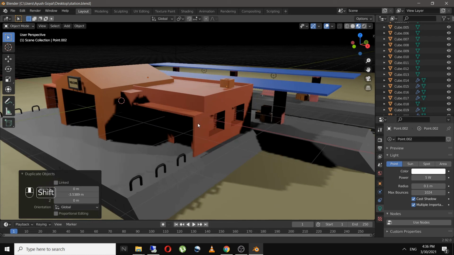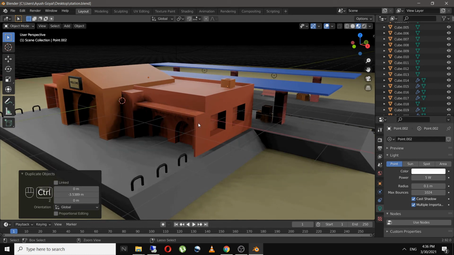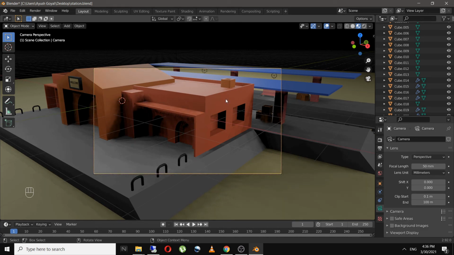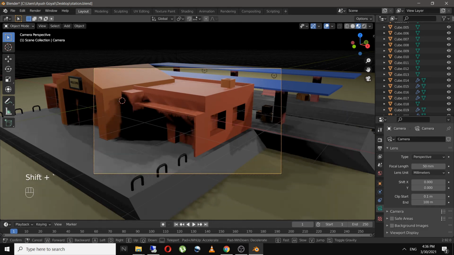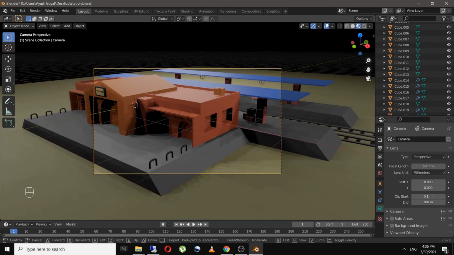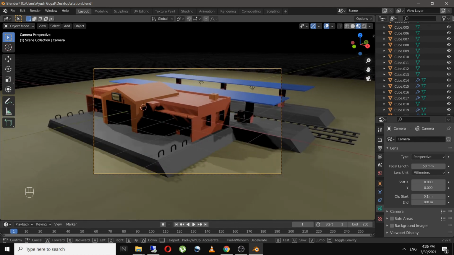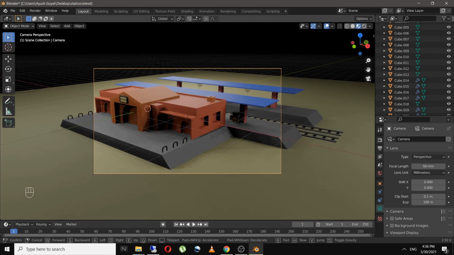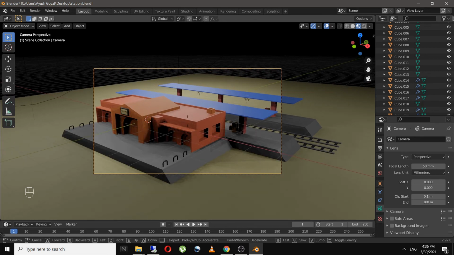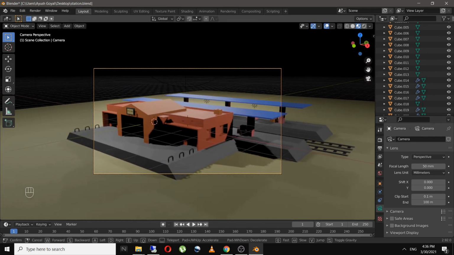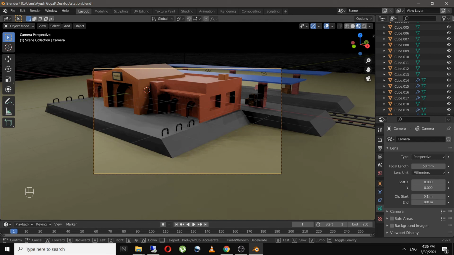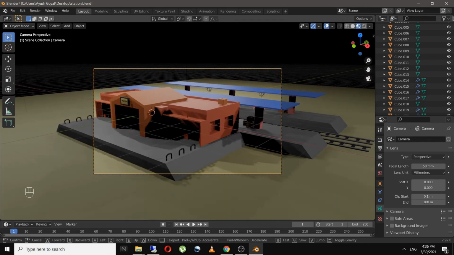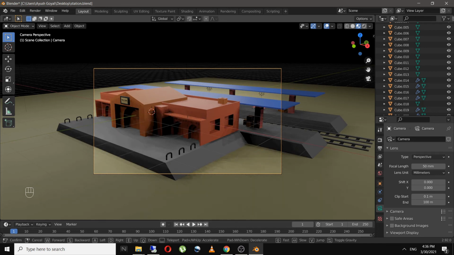And now I will place my camera. So select an angle and press Ctrl Alt 0. And if you click on Shift and this button, you can move your camera in the viewport by clicking on W and S, just like this. W will zoom in the camera and S will zoom out the camera. Q and E will move the camera up and down.